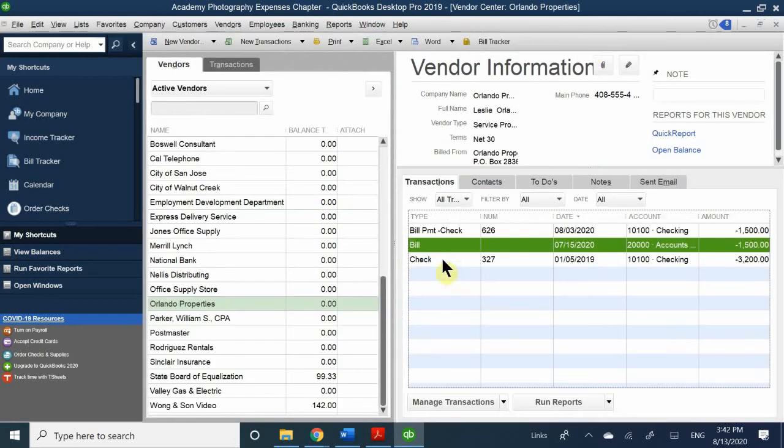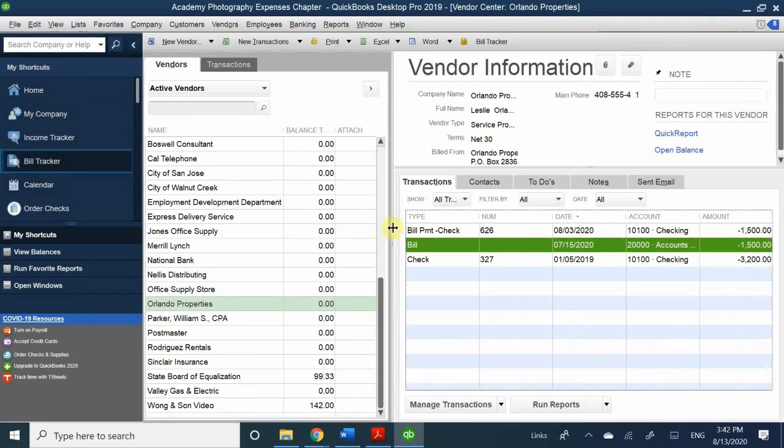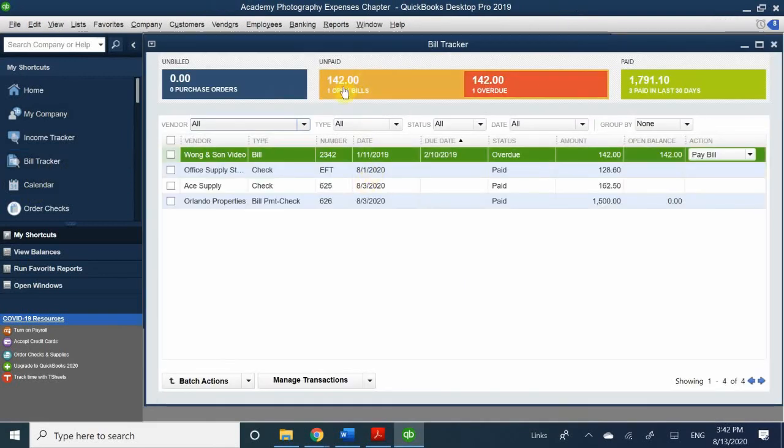So if I go to my vendor center, here's my bill. It already says that I paid this bill. Bill paid. It's to be printed, the printed check, but it's been paid. And even if I go to my bill tracker, look, now I'm only down to $142 for Wong and Son because I made a payment of $1,500. So even this updates my accounts payable and lets me know that I no longer owe $1,642. I only owe $142.